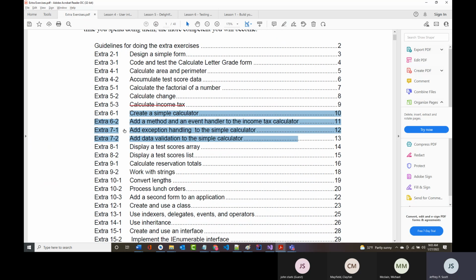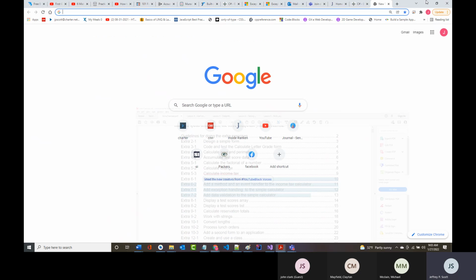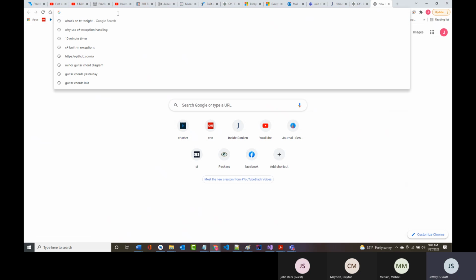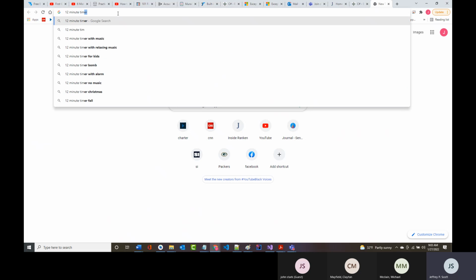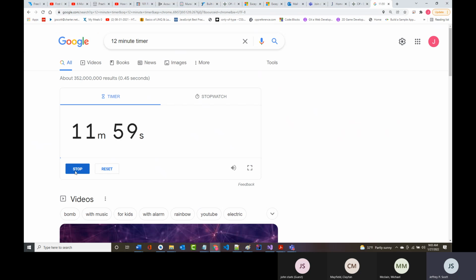Then tomorrow will be lab for the entire period, all 3 hours and 50 minutes. If we don't get it all done, I'll finish that tomorrow, and then the rest of the period will be lab. Hopefully what I just said to you made at least a little bit of sense. So I'm going to put in here a 12-minute timer because I'm going to give you till 9:15. I will see you then.